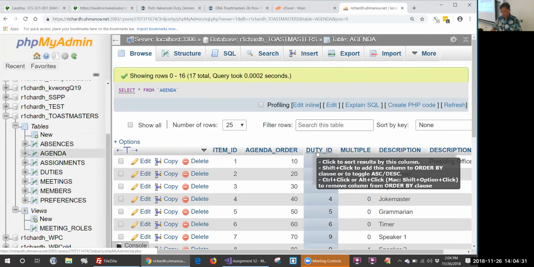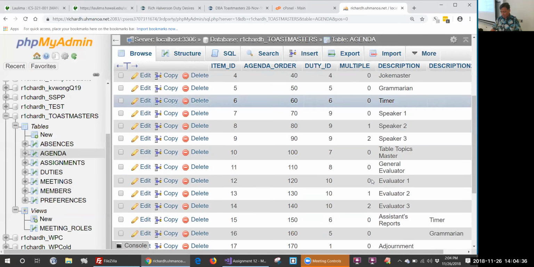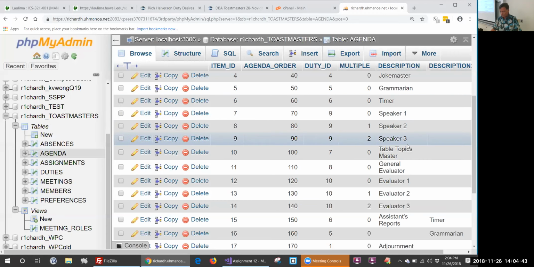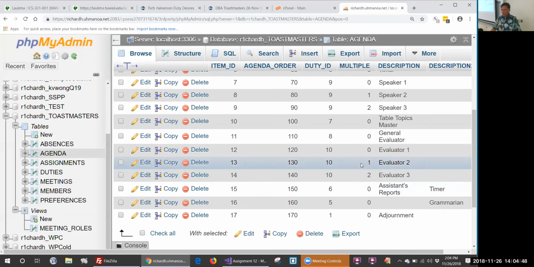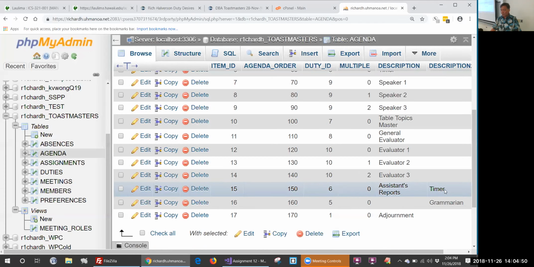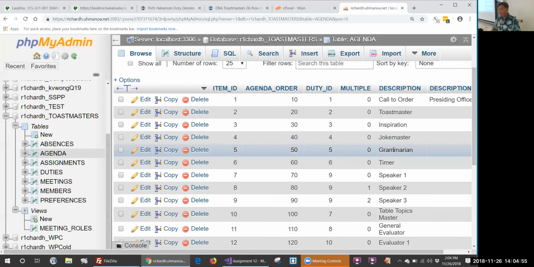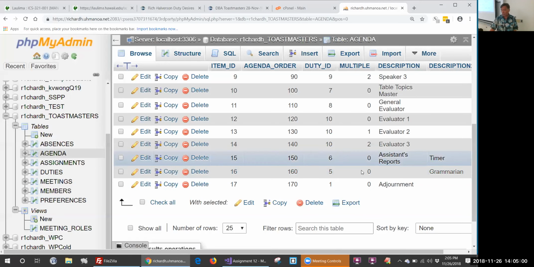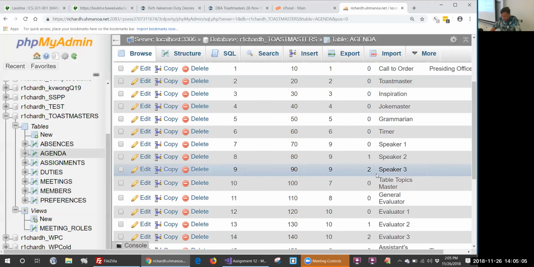for actually the distinct duty ID and multiple here, because like the three speakers are listed here, 1, 2, and 3. So it's 9,0, 9,1, and 9,2 are the 3 speakers. The 3 evaluators are 10,0, 10,1, and 10,2. But we see that the timer and the grammarian are in here twice because you introduced the timer and the grammarian at the beginning of the meeting, and then at the end of the meeting, the timer and the grammarian give a report. So that's why they're on the agenda twice. Same with the presiding officer.